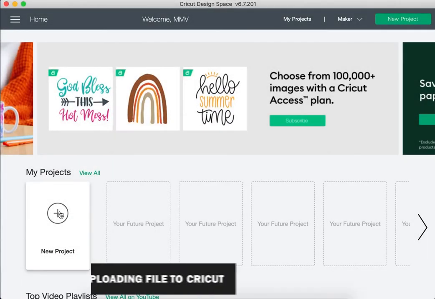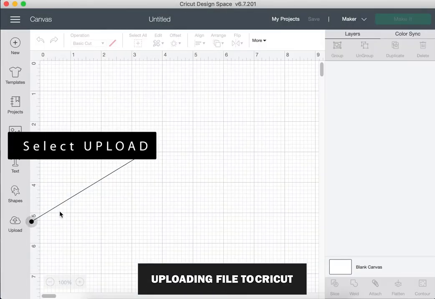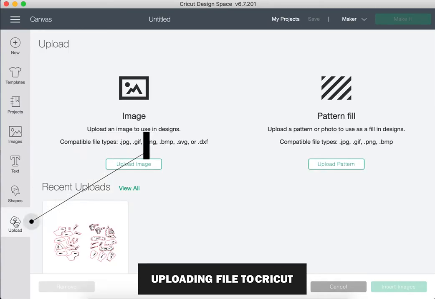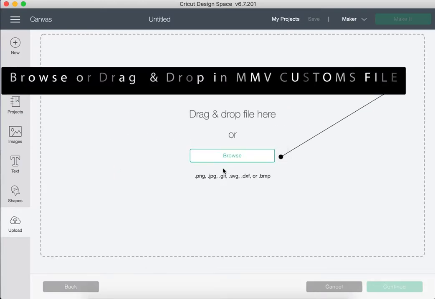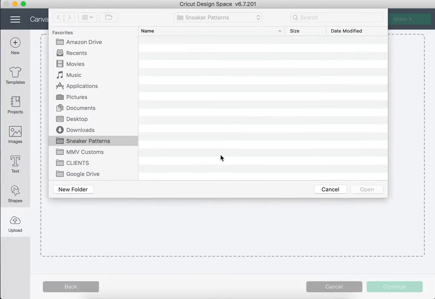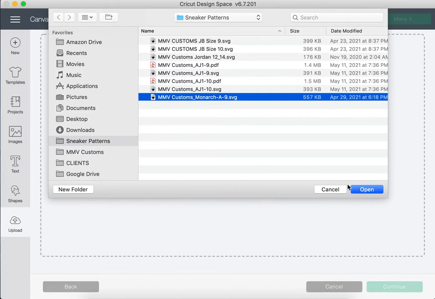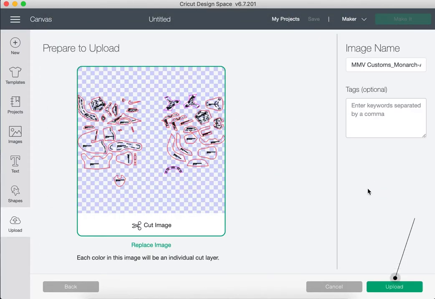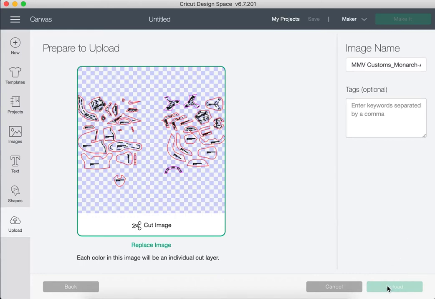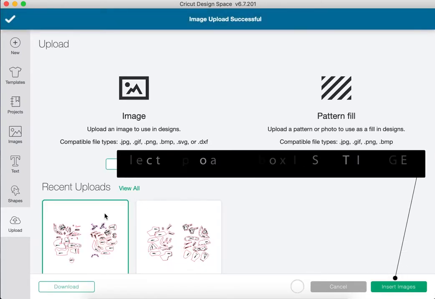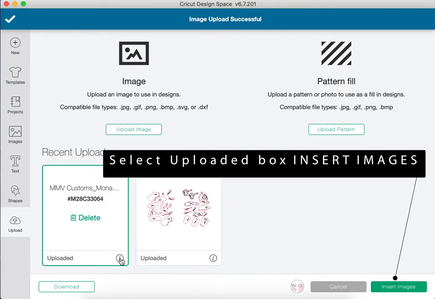The first thing you're going to do is start a new project. Then you're going to go and upload a new image. Now browse to find the file you want and make sure that it's the SVG file. Once you have the SVG file, you're going to upload it, and it'll now be in your library. You're going to select that file you uploaded and click Insert Images.